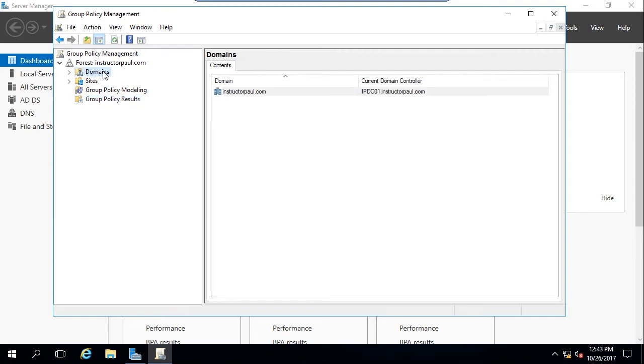The domains folder contains all of the domains that are underneath our forest. The sites folder contains all of your sites that you may have configured through Active Directory sites and services. In short, this is used when you have servers that are physically located in different locations, like a different building, city, or even a different country. Group policy modeling and group policy results are both tools that can be used to troubleshoot any group policy issues that may arise while you're working with group policy objects.